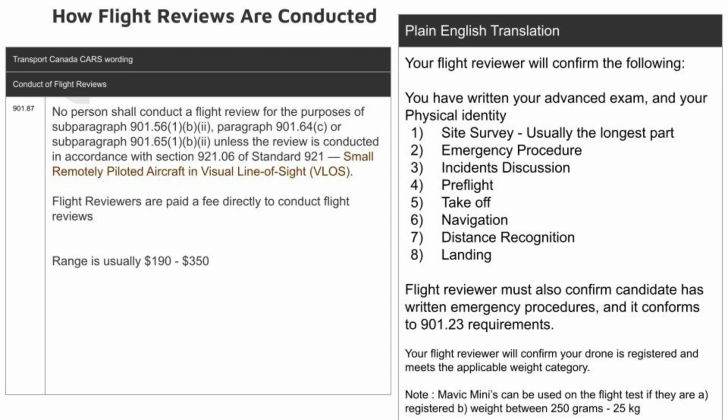In addition to this, your flight reviewer must also confirm the candidate has written emergency procedures and it conforms to 901.23 requirements. Your flight reviewer will confirm your drone is registered and meets the applicable weight category. Note, if you're operating a Mavic Mini, this can be used, but keep in mind it needs to be used within the 250 gram to 25 kilogram category. So that means don't tape a penny to your Mavic Mini. What I would do is use a Mavic Mini 2 battery, use manufacturer approved parts, as you'll also have to delineate how you know if your drone is within center of gravity. So having a part that won't experience weight shift in flight is very important.